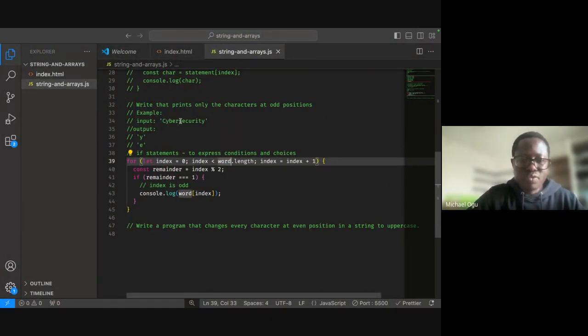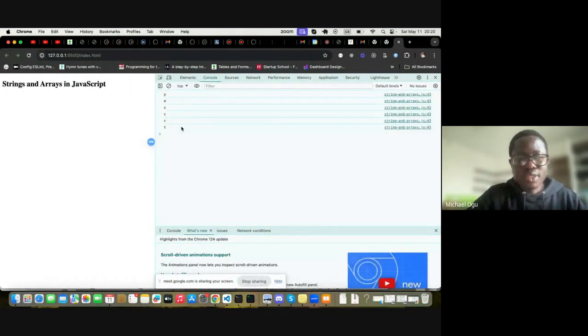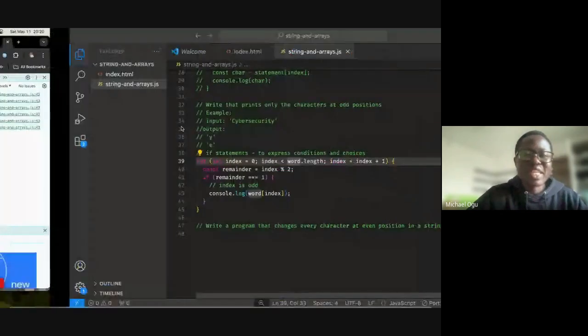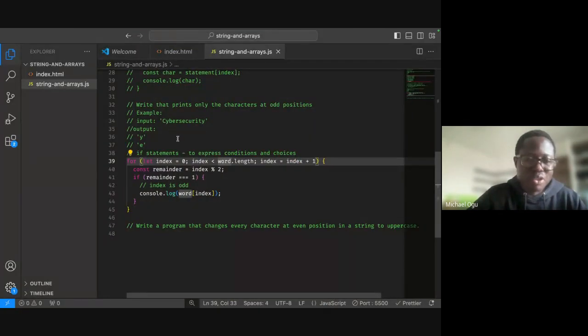See, for 5, position 5 is odd, 7 is odd, 9, 11 is odd as well. Okay, and 13. So we have those values. Now that we know that, this is actually working, because we can do it without even programming. We can know the odd number positions without programming.